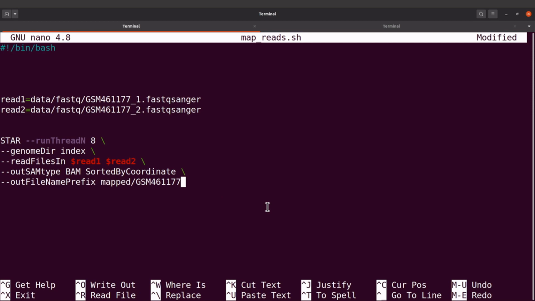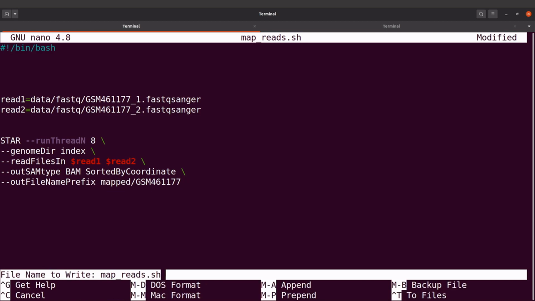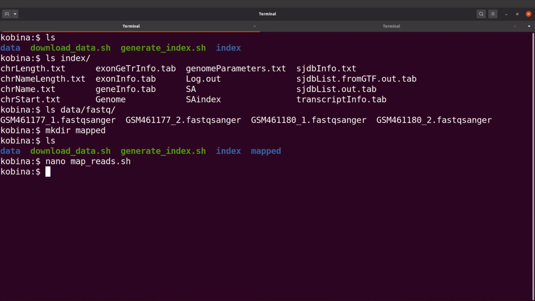Okay, so now I have the script complete. So I will exit and save the changes. I will now use this to add execution rights. So chmod plus x map_reads.sh. So I will do that. So now I can execute the script. So I'll say dot slash map_reads.sh. So this will perform the mapping. We specify this sample here. So that means we are going to map this read to the reference sequence. So let's run this command.